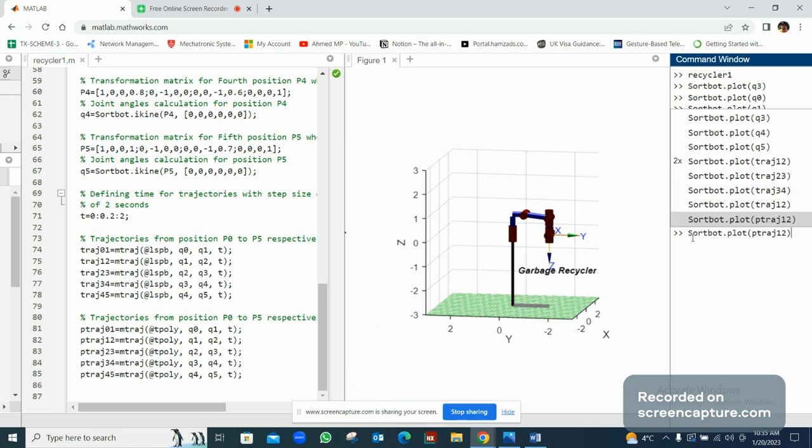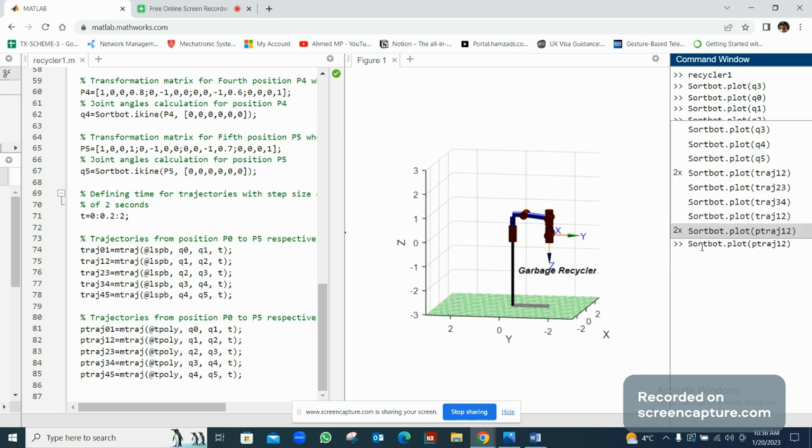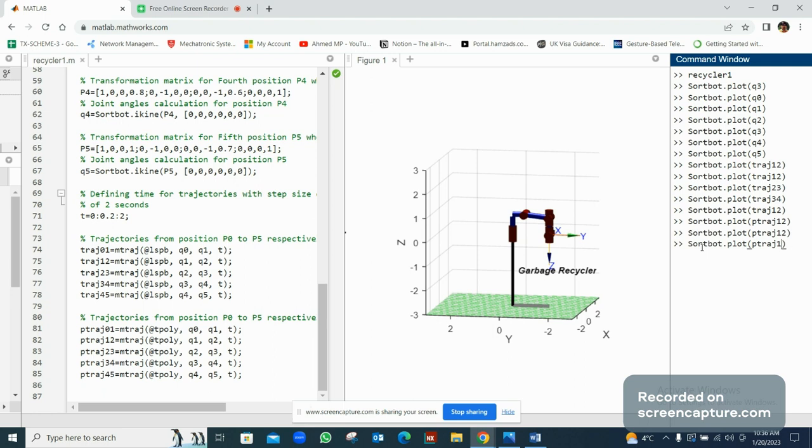I run this command again. The robot will first move to point 1 somewhere here, and then will again move to point 2. I press enter. So you see the robot is moving from point 1 to point 2. Now I move it from point 2 to point 3: ptraj 23. I change the direction so that the trajectory will become more visible.